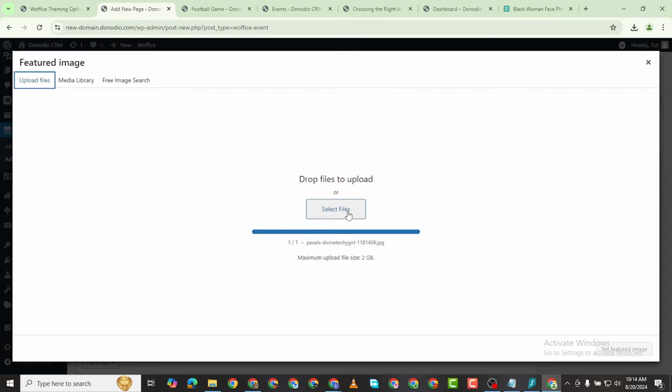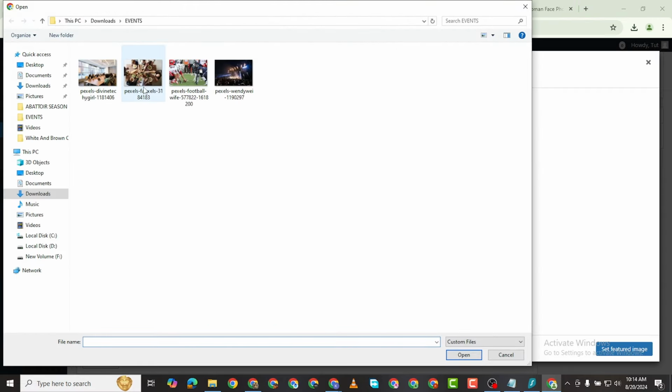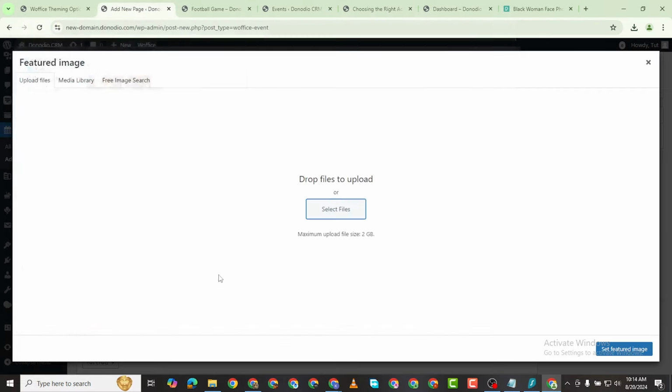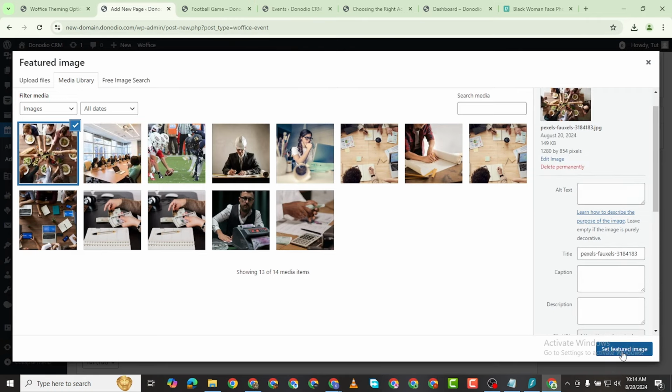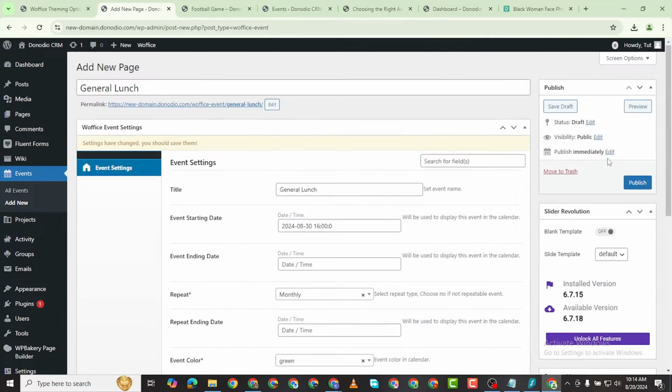That is not the image I wanted. Let me select this image of this staff having lunch. You can do better with all of this. You can put better events. Okay, set featured. And then I'll just publish.